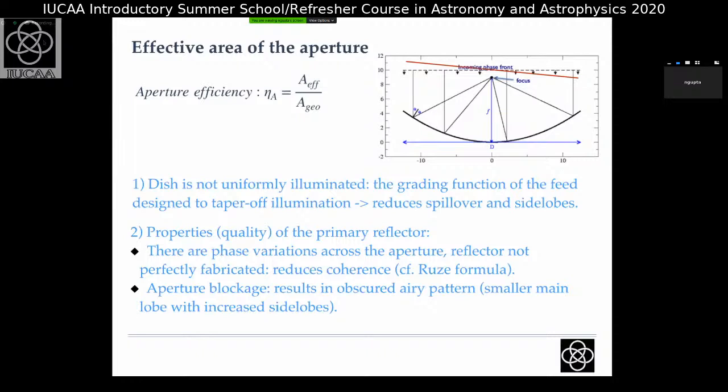And then there can be some challenges that come from the engineering of a dish. We assume that my dish is a perfect reflector, but it need not be. It will have some imperfections, especially if you are looking at very large dishes, like tens of meters or 100 or 200-meter dishes. You don't make them as a single entity. You make panels of different shapes and you stitch them together to realize a parabolic reflector. That's how you get a parabolic reflector in practice.